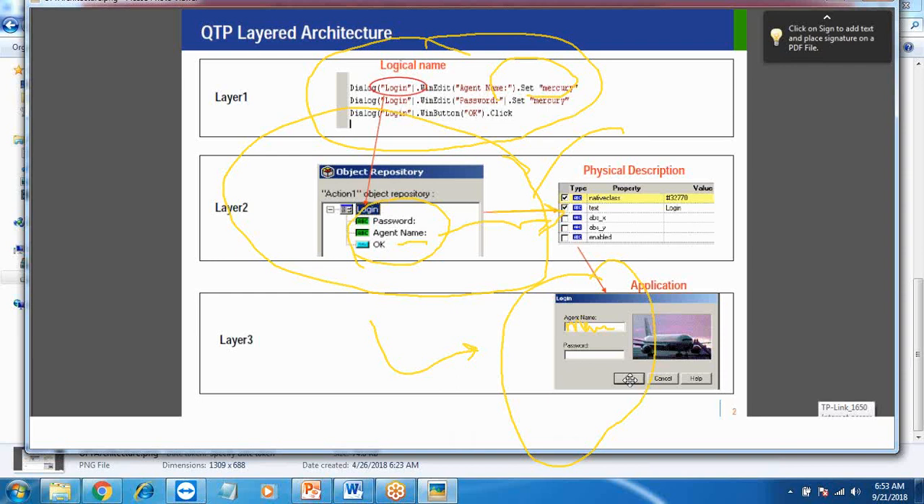So layer 1 is your script. Layer 2 is your object repository where your objects and their physical descriptions are stored. Layer 3 is where layer 1 and layer 2 interact and perform the action on the application. That is how all your scripts are going to work. Now let us have a look at the object repository.